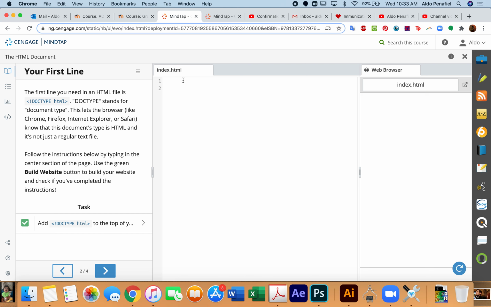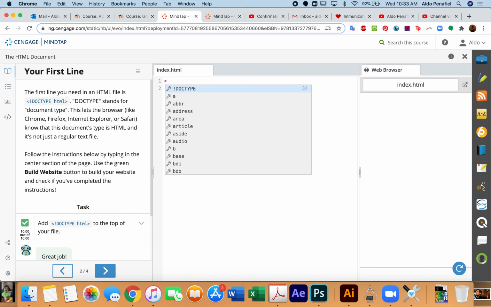It's not just text. So in order to do that, I'm going to see that my task is to add the doc type to the top of my file. So I'm going to go ahead and do that. I'm going to type in, there it is, it pops up right there, doc type, HTML. Perfect. Once I've done that, I have to hit this green button right here.